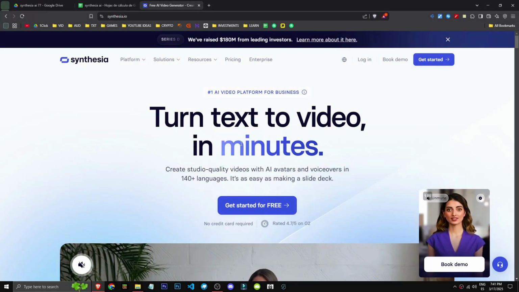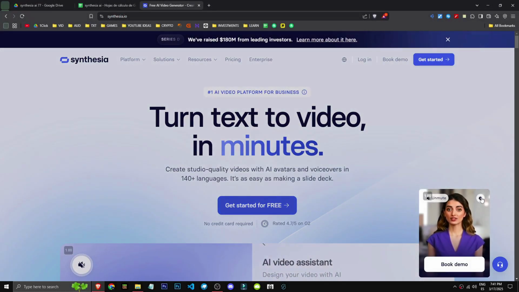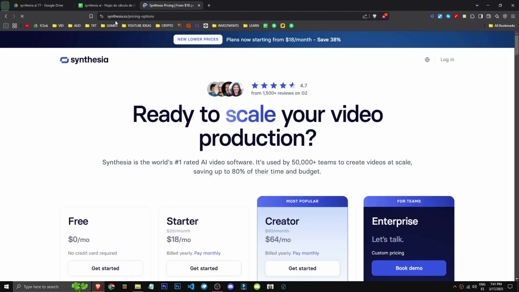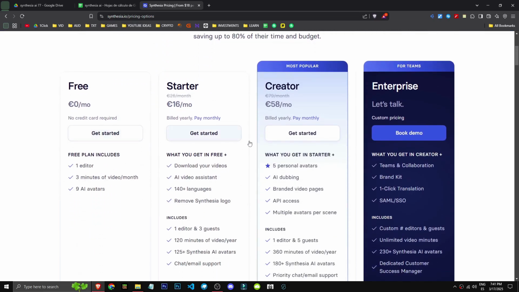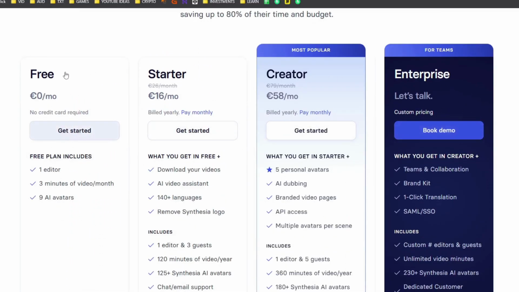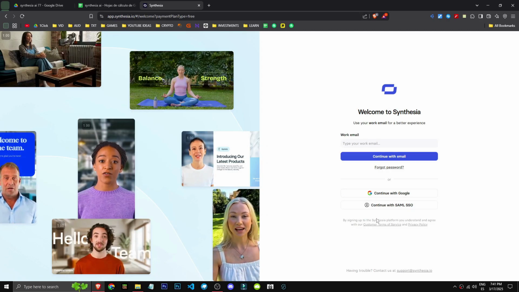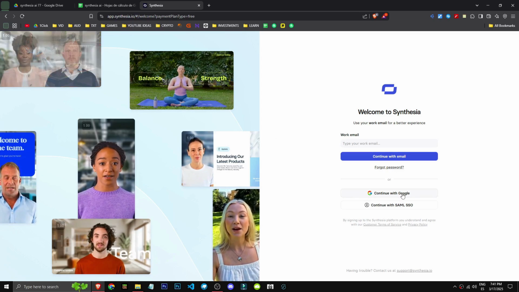How can we start with SYNTHESIA and create an account on their website? Well, we'll go to the Get Started section at the top right of synthesia.io and choose our plan, in this case the free one. We'll click to continue with a free account, and from there we can proceed with Google or whatever works best for us.